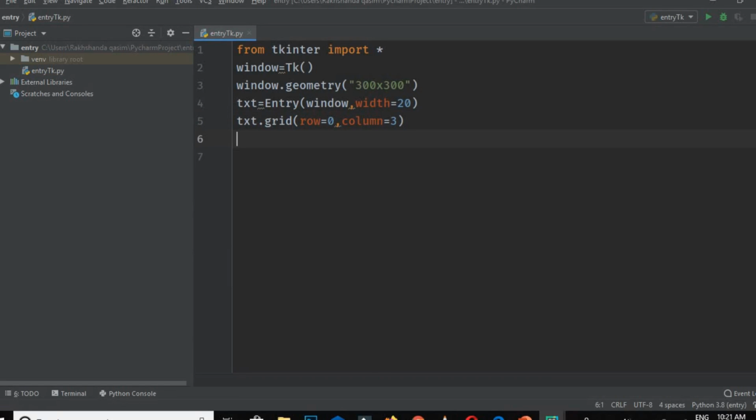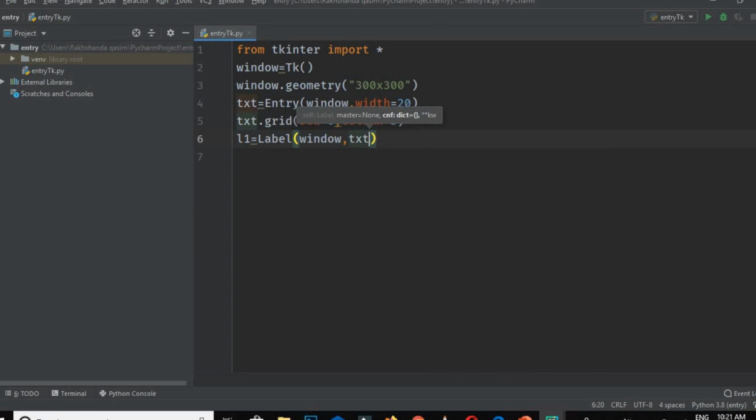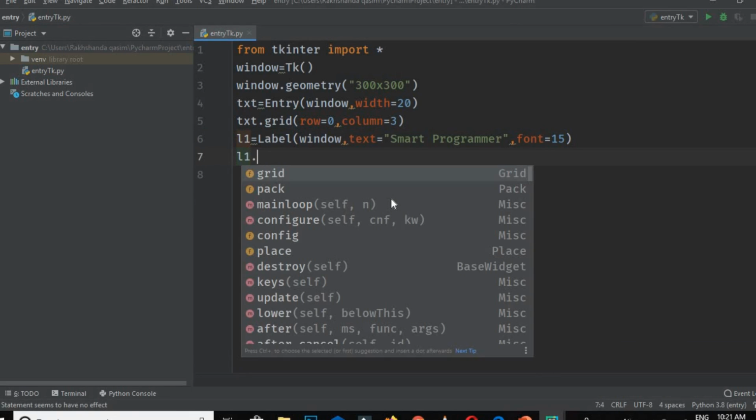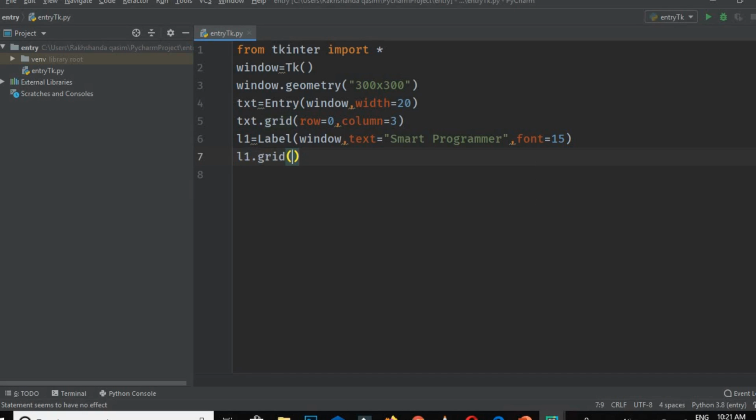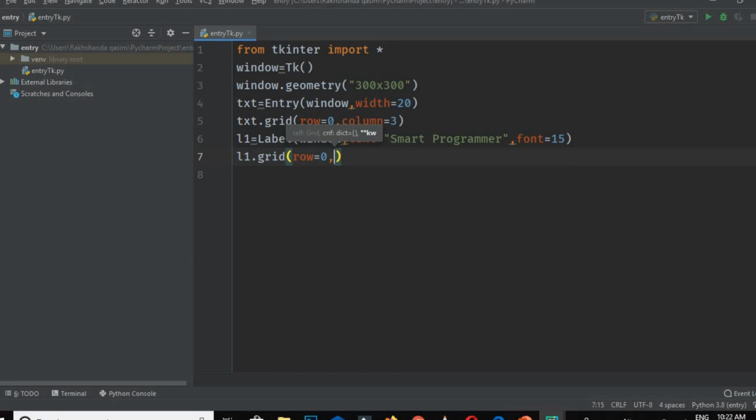And now I'm adding a label here, and my label name is l1, and Label is the keyword. And now I'm giving the window, and then the text, which is equal to Smart Programmer. Okay, and now I am giving the font size here, as I think 15 is good. And now I'm also placing this into the window by using the grid function, with row equal to 0 and column also 0.